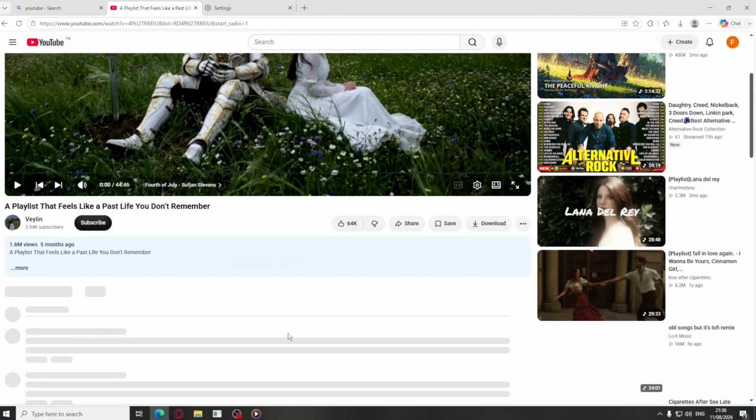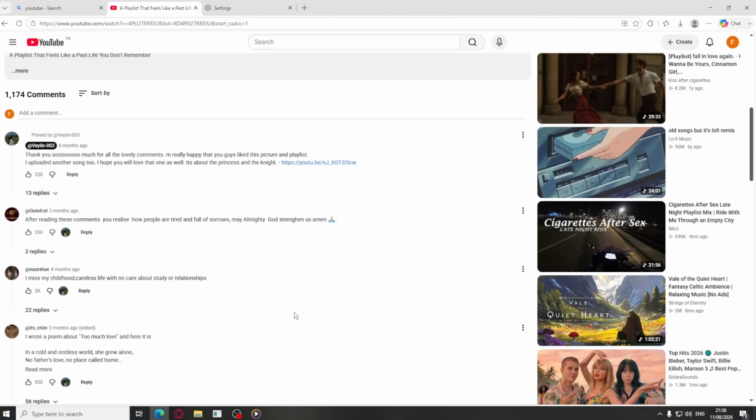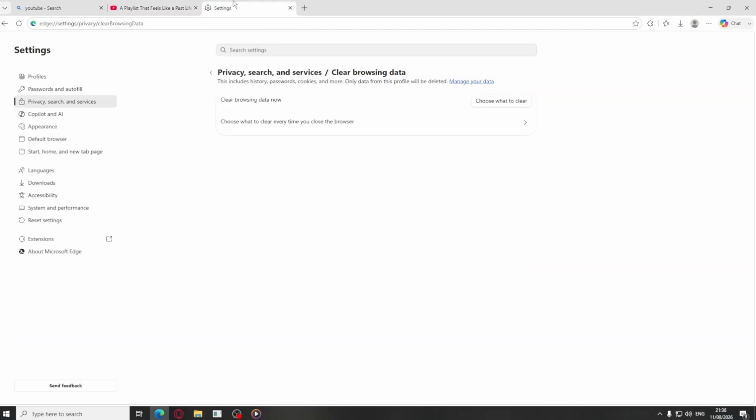If the problem only happens in one browser, try a different one entirely. Firefox and Edge often handle YouTube playback differently, and the issue may be Chrome-specific.